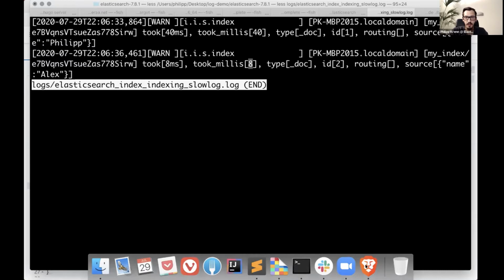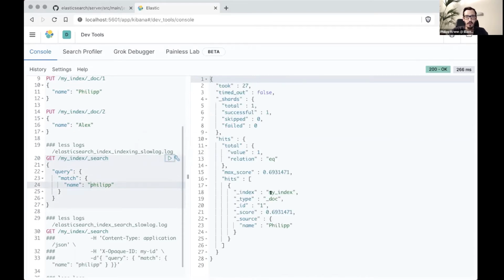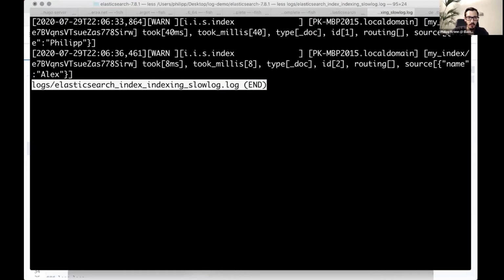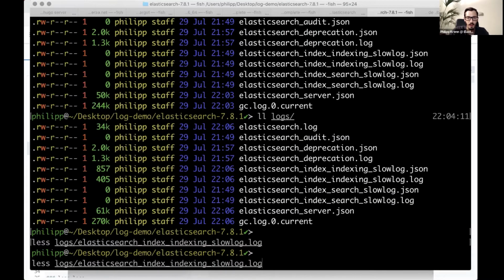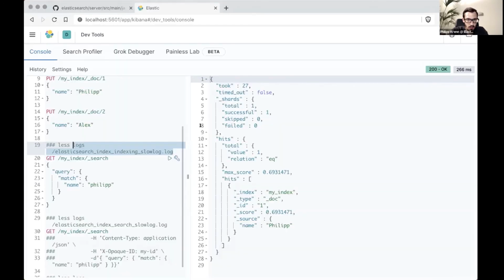Now, if I run this query here, my search operation, I'm just searching for Philipp. So when I run this, this will also be logged, and let me cheat and copy that directly so I don't have to fight my command line. So this, sorry, this is the file I want.